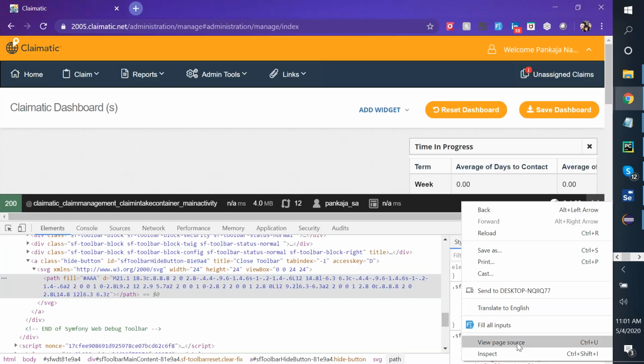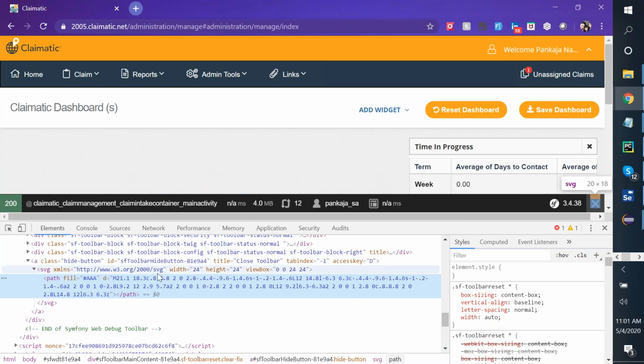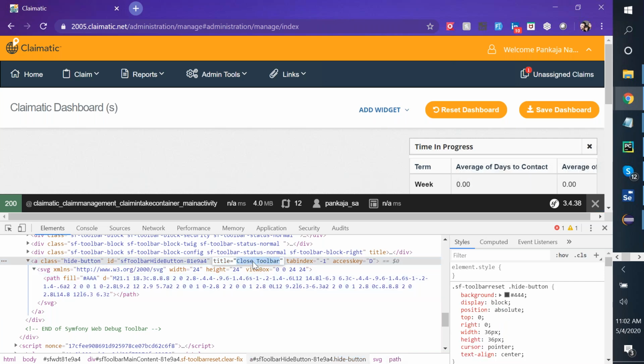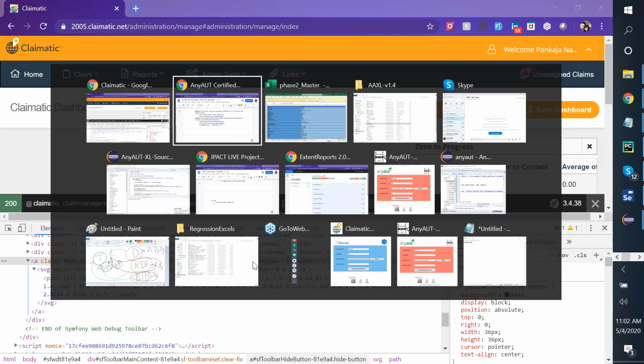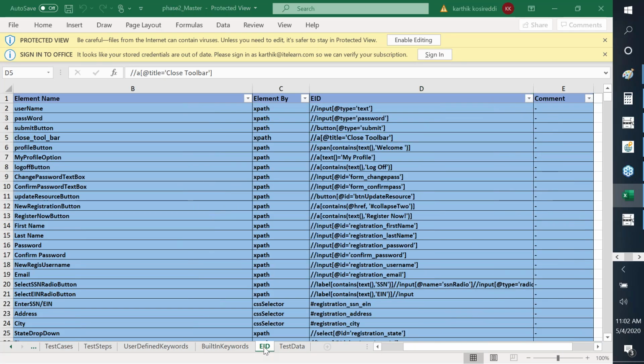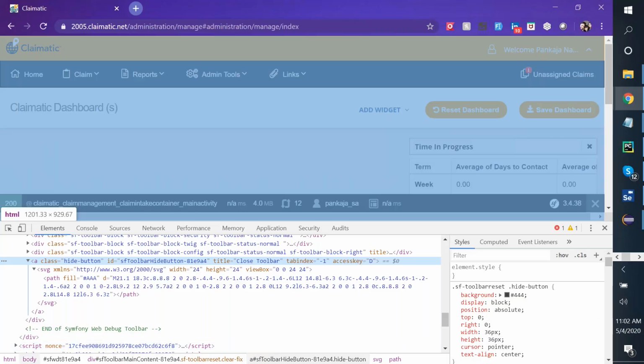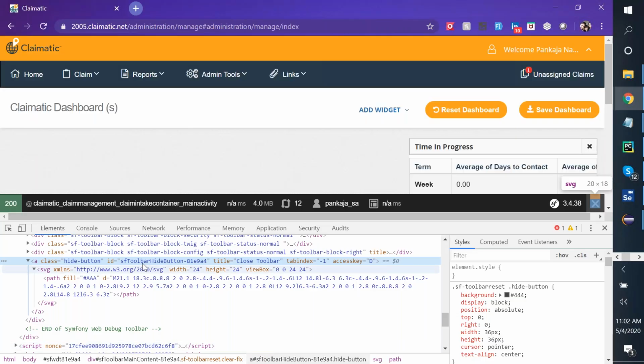Right click again, inspect. It's got this whole path to it. ID is this. Title is close toolbar. What did we give here? Which is correct. But what if there are more? Will this ID change? I don't think so.